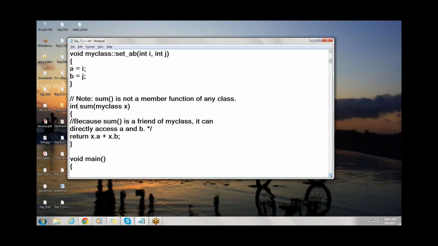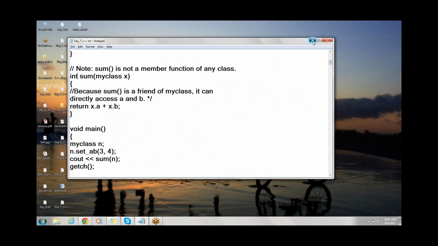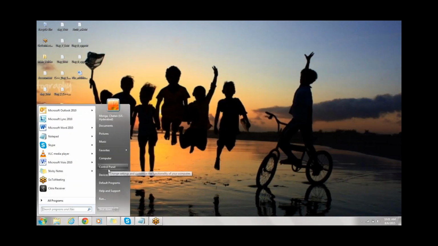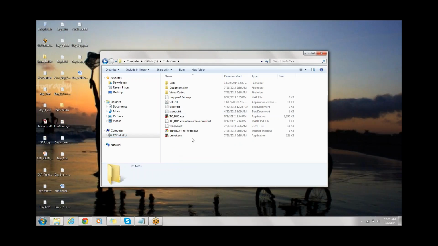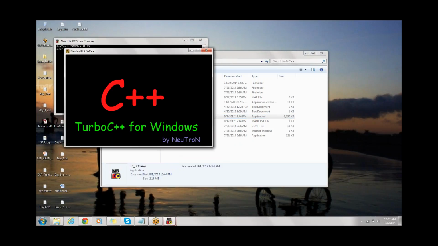Got it? So let me just implement the same example so you will understand better with the compiler. C, then Turbo C++, then we have TC-Doc.